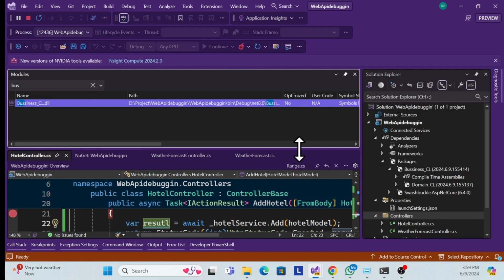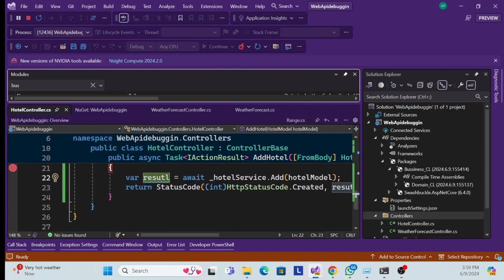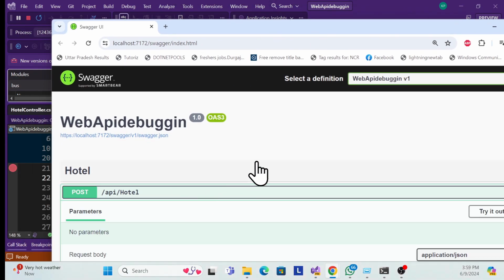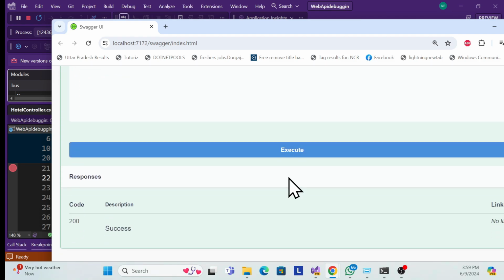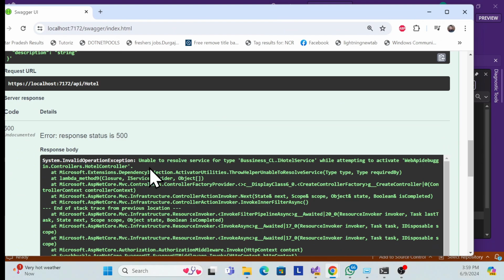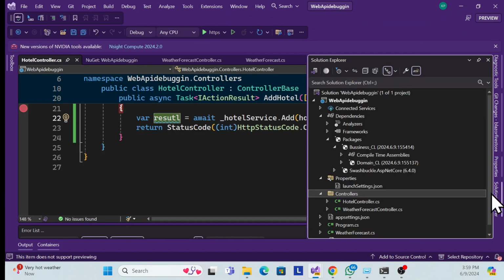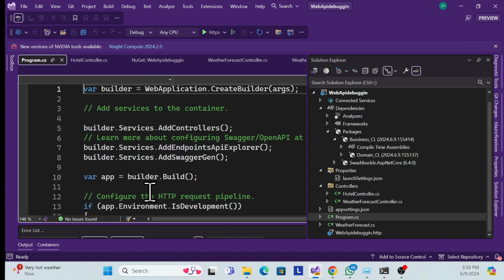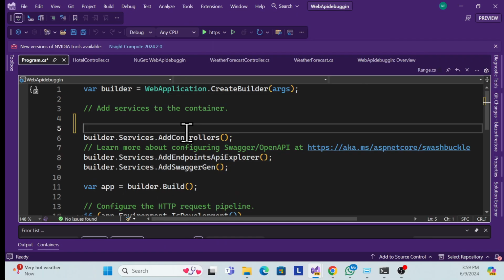So once you load it, what I will do is simply hit that breakpoint over here and try it out and execute. Once I execute, see, I'm getting one error. That is expected actually. See, I'm using that IHotelService, but I have not resolved it.